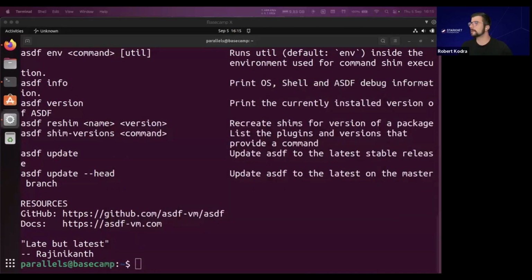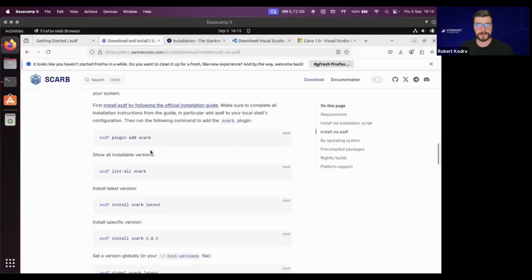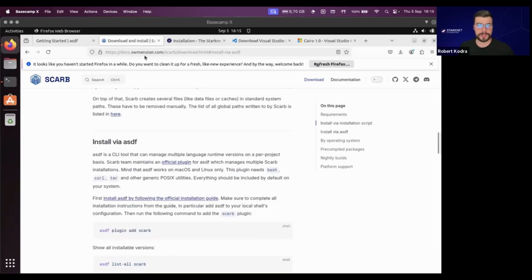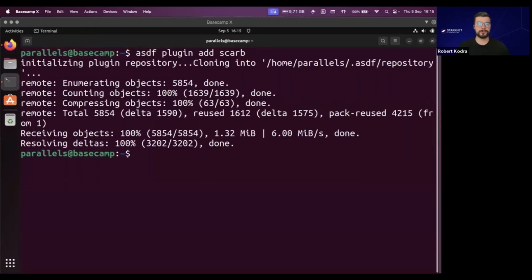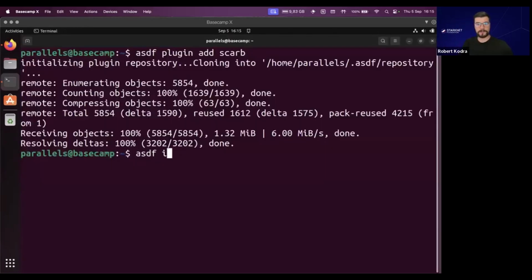Hope that makes sense. Now, for the next part, we'll have Scarb. For Scarb, we'll have to install with the ASDF plugin. So you just navigate to the link that I've added in the slides, and then here you have asdf plugin add scarb, and this will clone the repo for you. The next step is to install Scarb latest, or in this case, we specifically will work on a certain version. The version that we have is 2.8.0. So to do that, asdf install scarb 2.8.0.